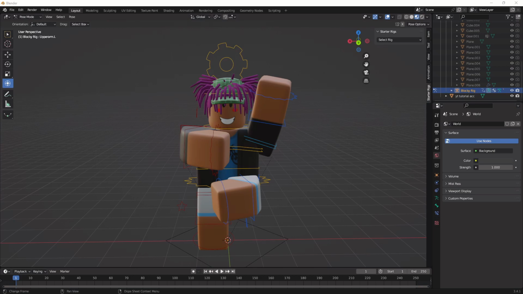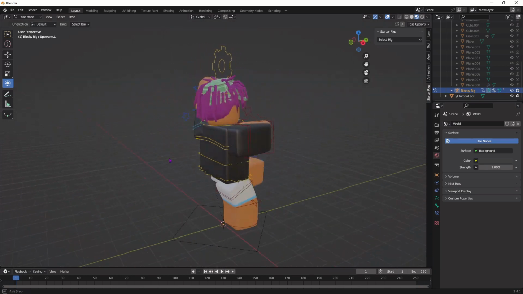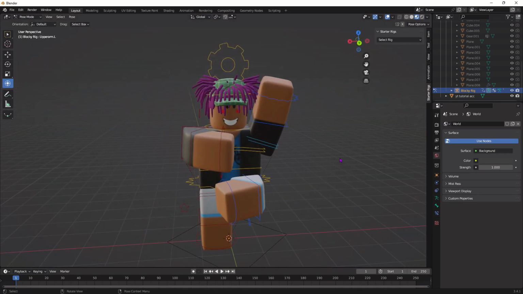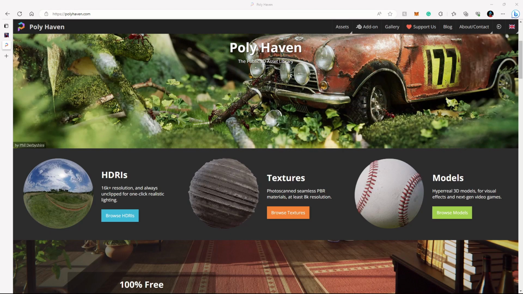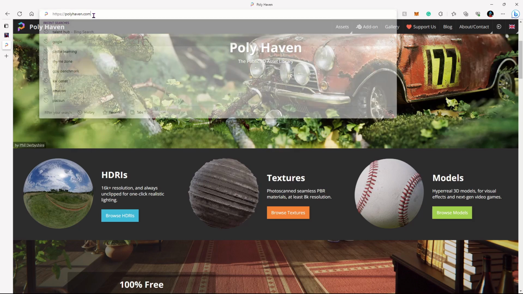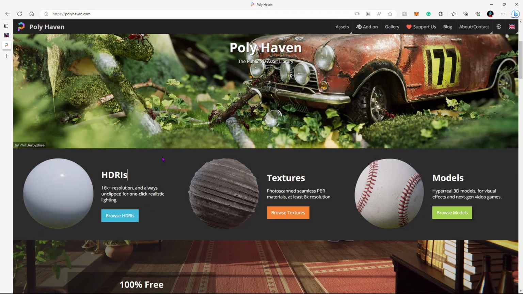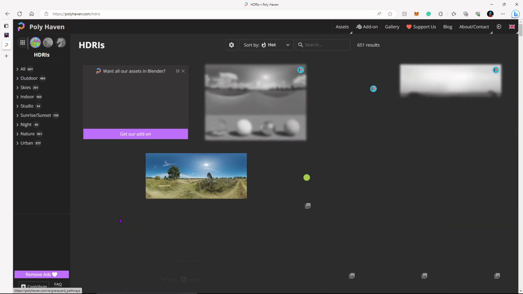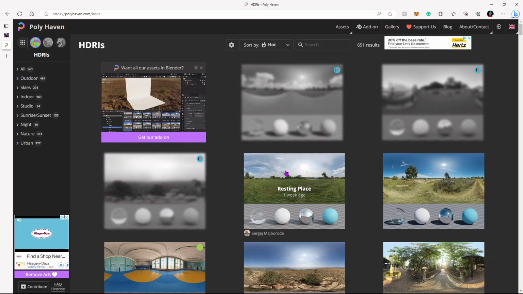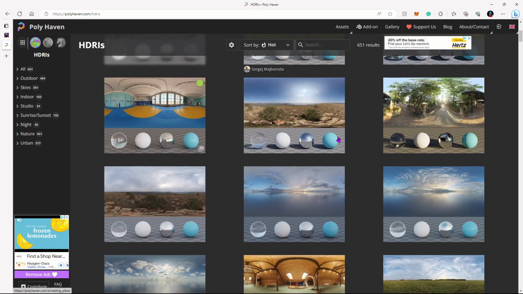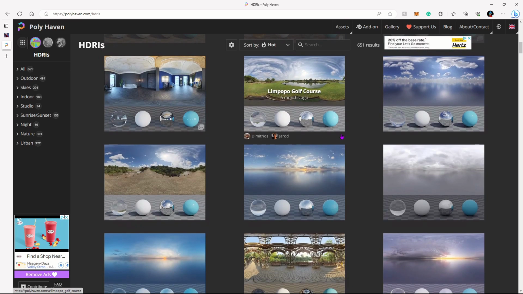All right, so once you're done posing, we're now gonna go to a website to get good lighting for the actual GFX. All right, so you're gonna wanna go to a website called polyhaven.com. This is where you get good lighting and it's free and everything. So you're gonna wanna go right here, browse HDRIs. Then you're just gonna wanna find a lighting that, you know, a good one that you like.